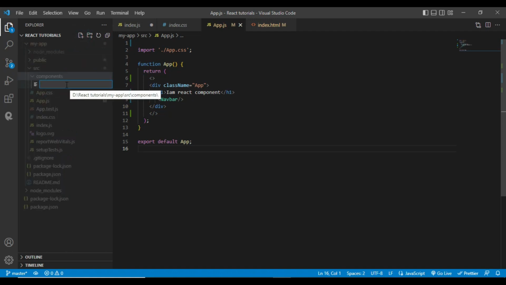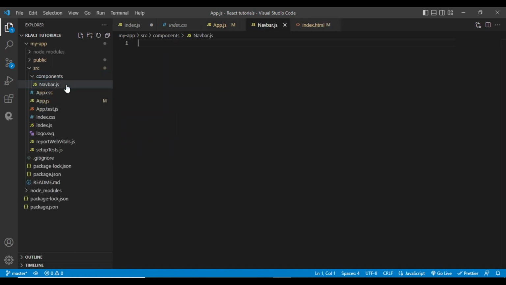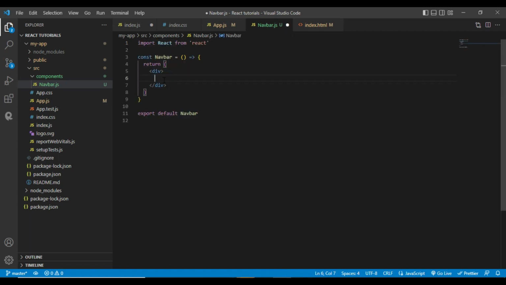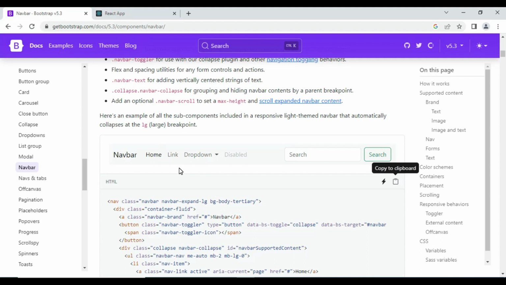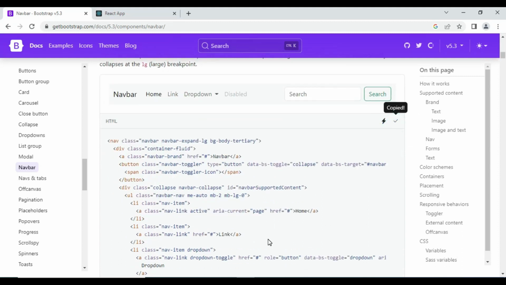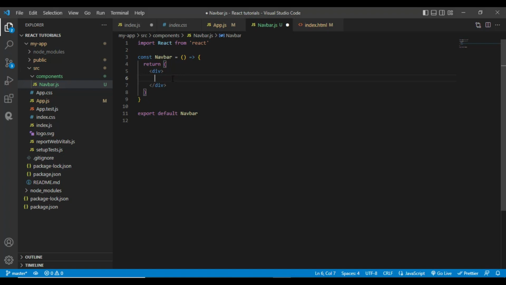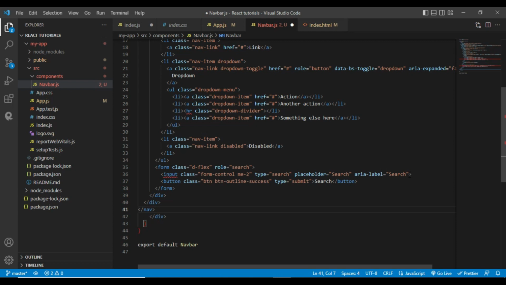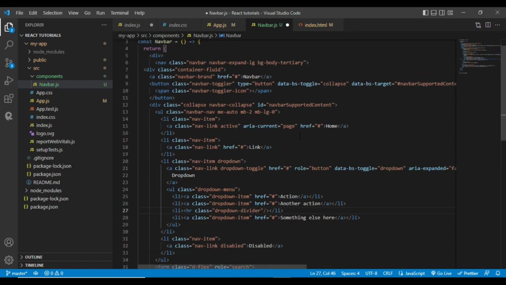Okay, so what I will do, I will create a components folder and I will create a file named navbar.js. By RAFCE I will create my boilerplate and I will move on to our bootstrap website again, and I will copy this navbar component, and we have to close these tags also because otherwise that will give us an error and our script will not run.